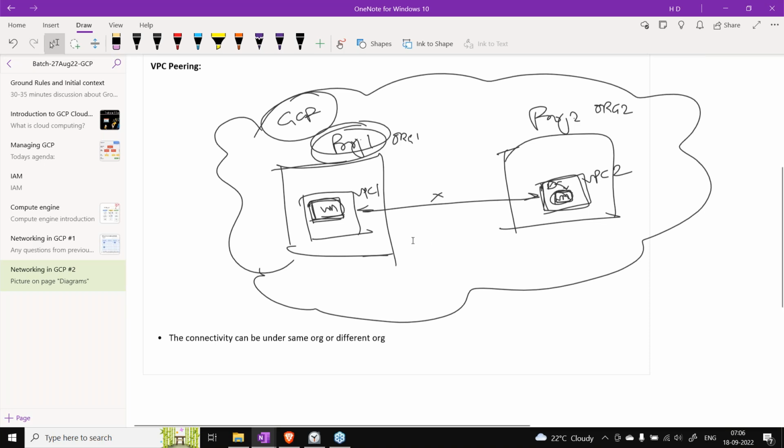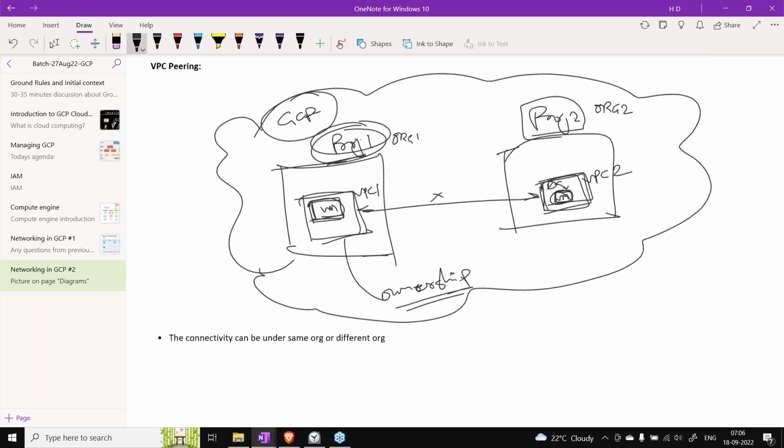Now if you see here, there is one important point to notice which we will be discussing in the next topic, but just notice that this VPC belongs to this project and this VPC belongs to this project. The ownership is the main point here. Just remember this point, right? The ownership remains with that respective project, of course, because we create the VPC in that particular project. For this VPC, the ownership remains with this project 2, right?